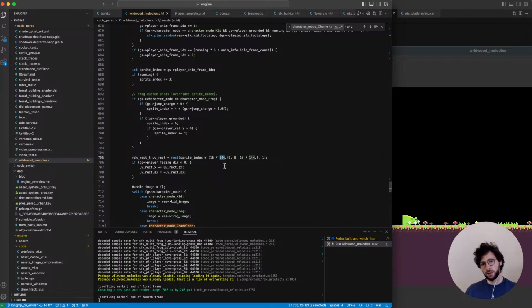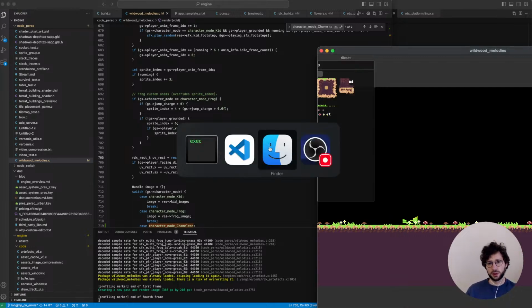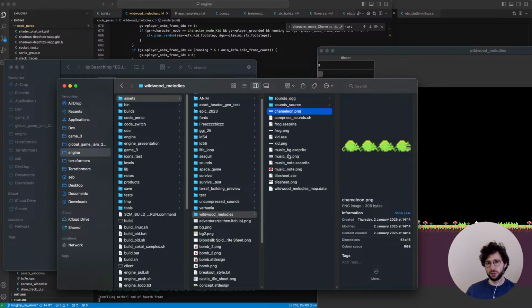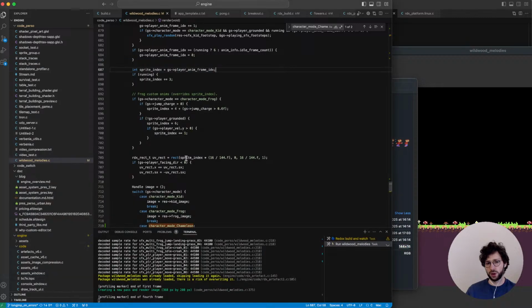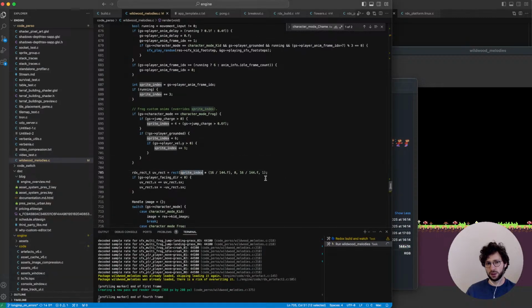So what is this number? 144? 144, I guess it's maybe the width of this. Yes, it's the width of this. Okay, and then we get the numbers of frame times path index.